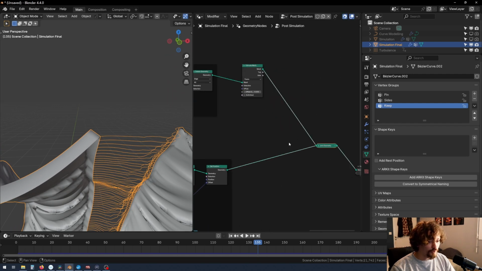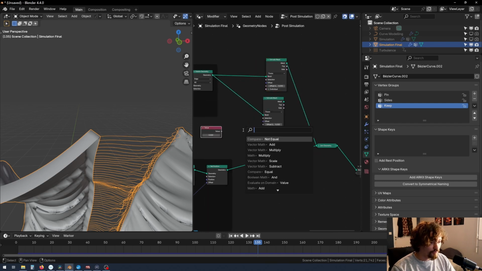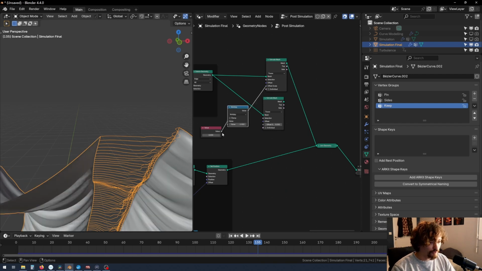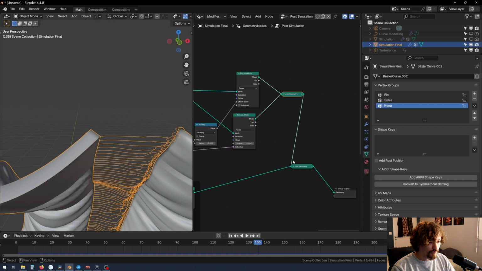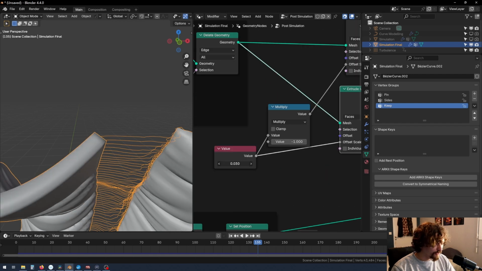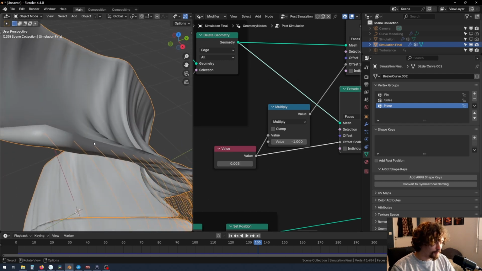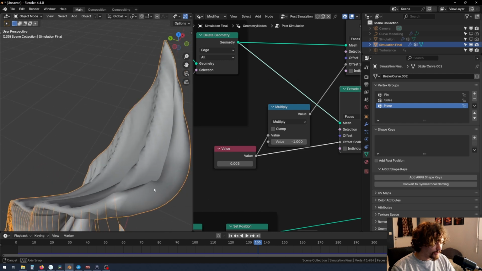So we are going to use 2 extrude mesh and use the same trick as the beginning. Use a value, multiply by -1, plug this one on top, this one on the bottom, join those two together, and now we can increase the value here. And I'm going to go with something pretty low, like 0.005, and yeah, this looks alright.